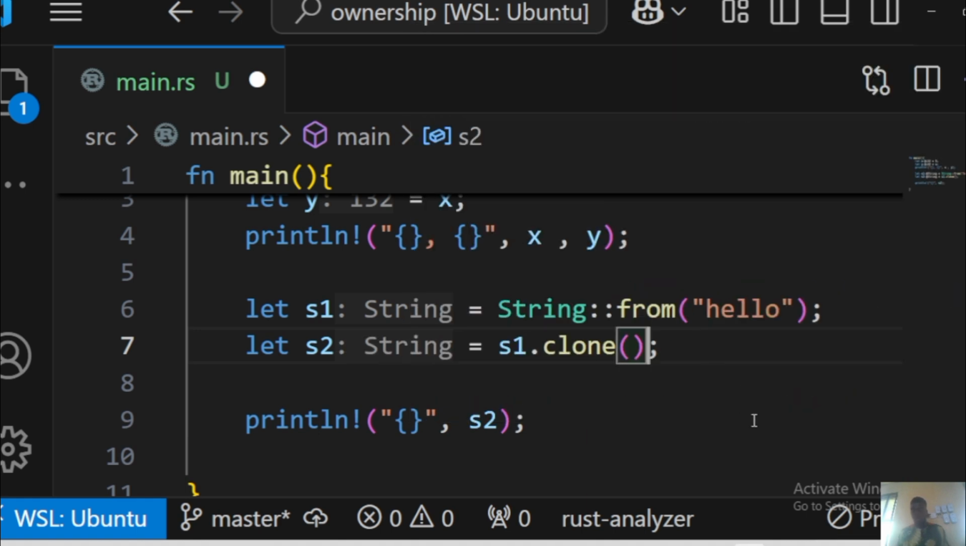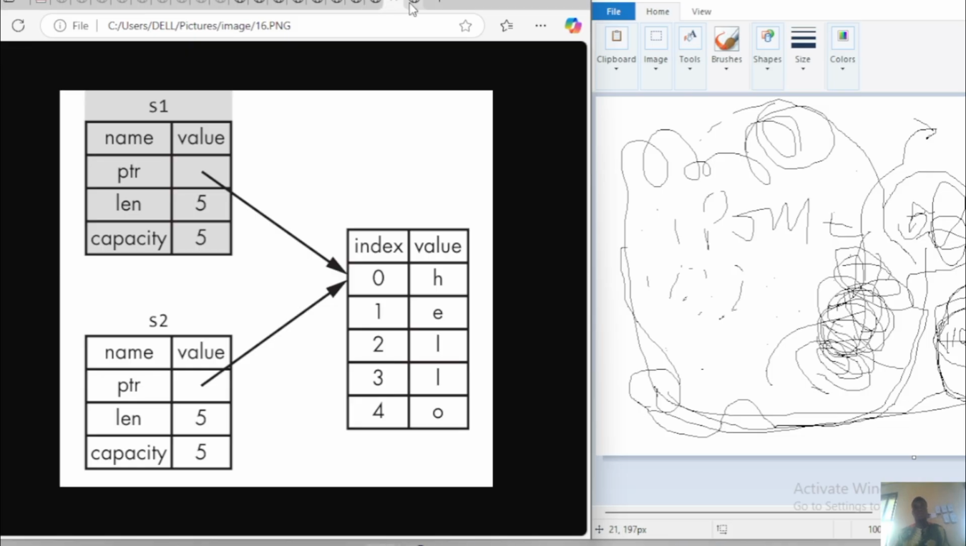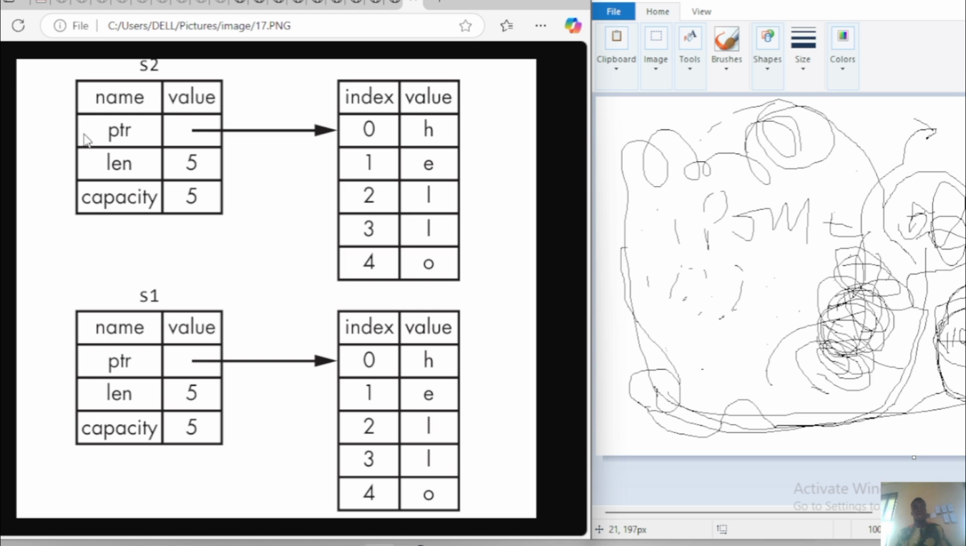This dot clone will make it possible for us to clone this data. And so this is what is happening. Now if you add this dot clone, s1 and s2 are now holding the same data on the stack and the same data on the heap, right? And this has been copied to this to have its own variable. Now they are not pointing at the same location, right? They are just storing the same kind of value but in different locations, right? I hope that makes sense.